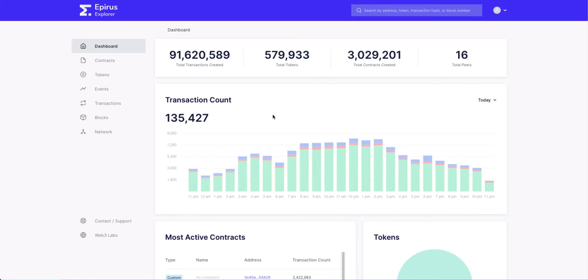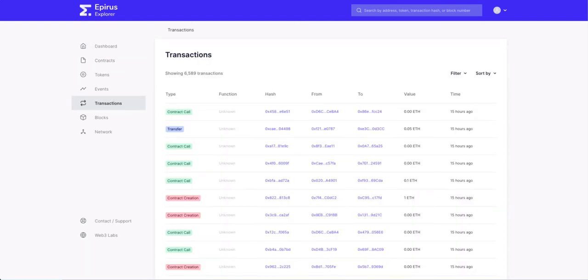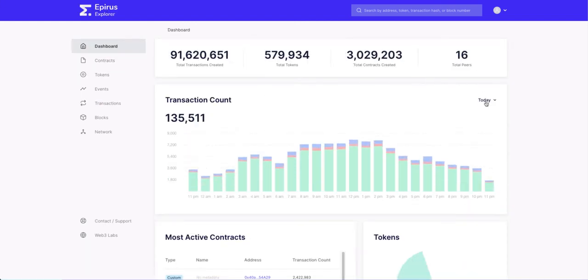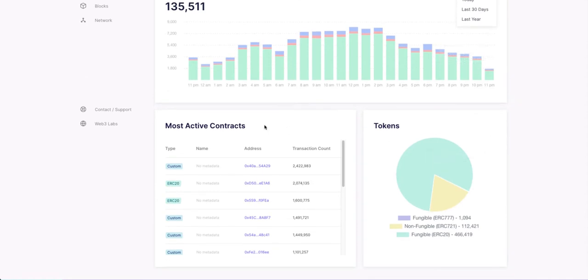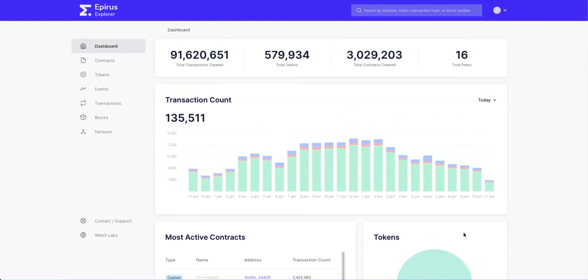Then we have the graphical transaction count broken down by transaction type, which include contract creation, contract calls, and currency transfer. Also, the dashboard provides a view for most active contracts. And finally, a pie chart showing ERC20, ERC777, and ERC721 proportions in the network. Then we have our search bar, which allows you to look by address, token name, transaction hash, block number, and others that can be added according to your needs. Let's check the contracts view now.